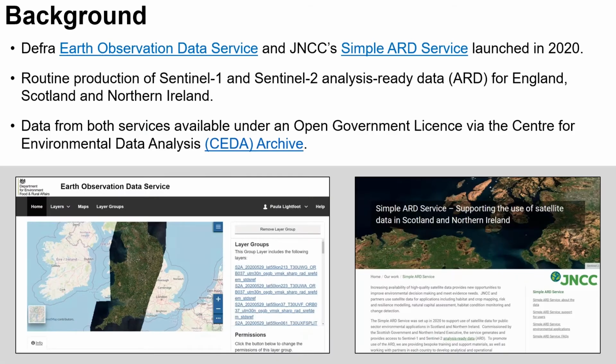So the driver for this project was two new services that have been launched this year, which give us access to Sentinel-1 and Sentinel-2 analysis-ready data. That's data that's already had all the atmospheric and topographic corrections done, so we get it on our desktop totally ready to use. We don't have to worry about all of that pre-processing, so it saves a lot of time and money.